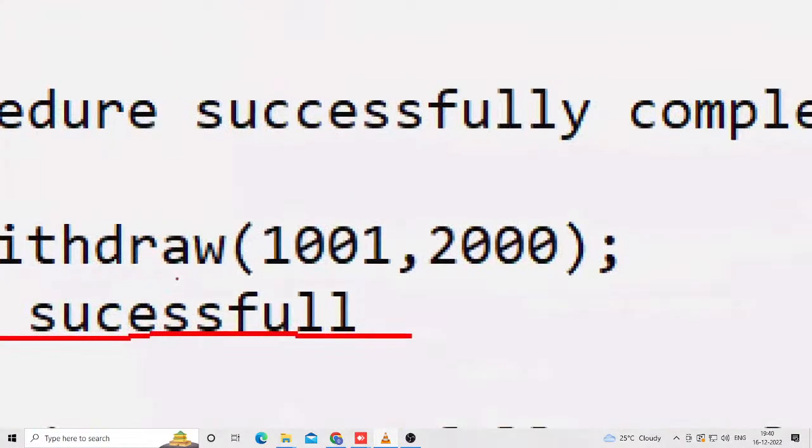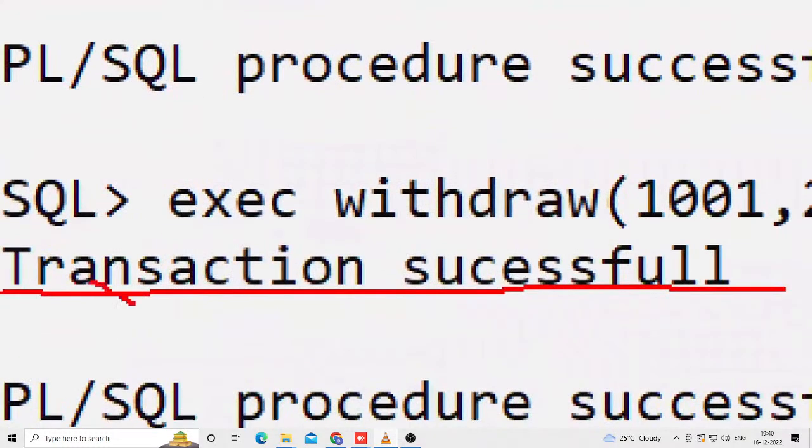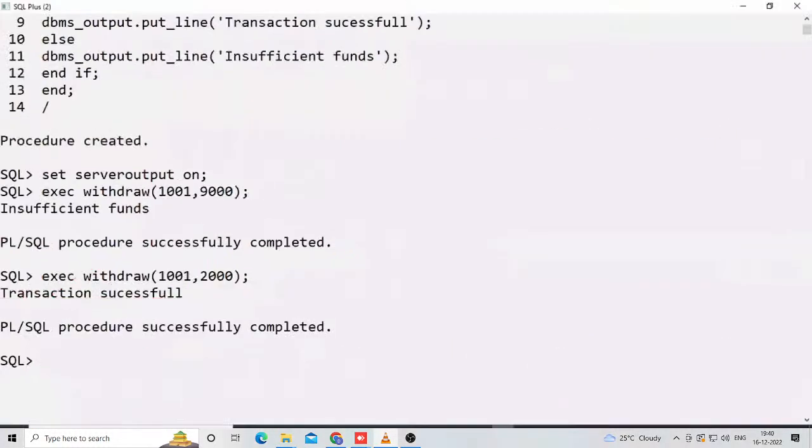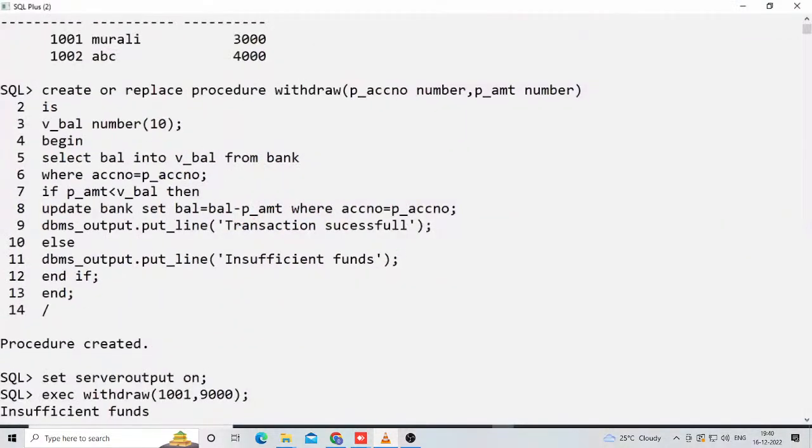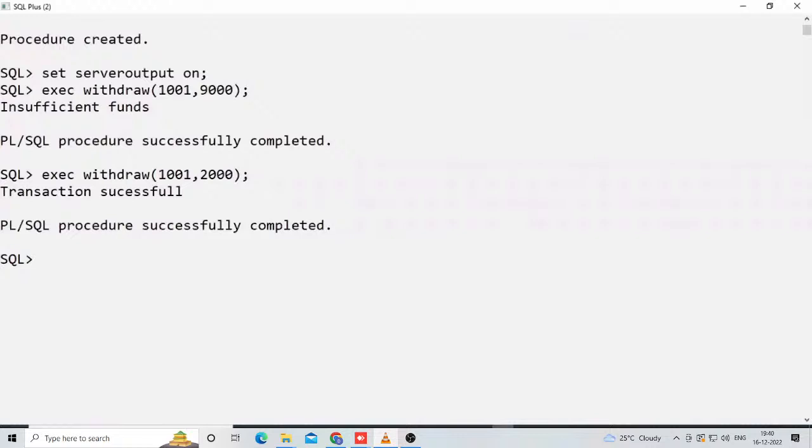Maybe you are trying to withdraw 2000 rupees from 3000 rupees. Yes, maybe possible or not. Transaction is successful. How is it possible? Here I'm writing coding only. Now really, is that affected in the table or not? Compulsory, in the database it is affected. Then only your banking system is okay, so now successful. Now check it out, in my bank table.